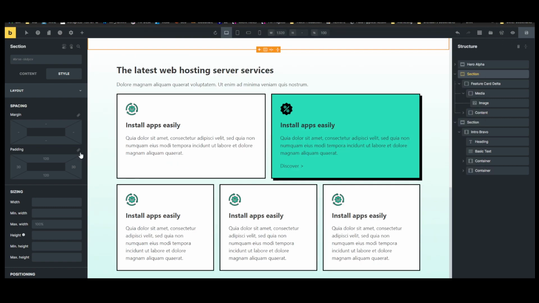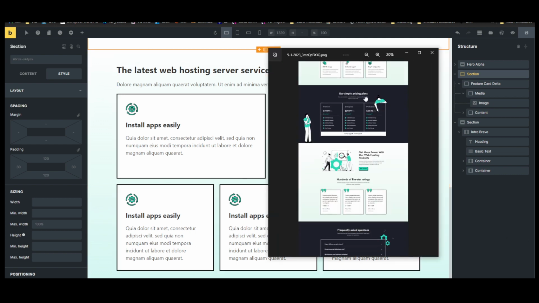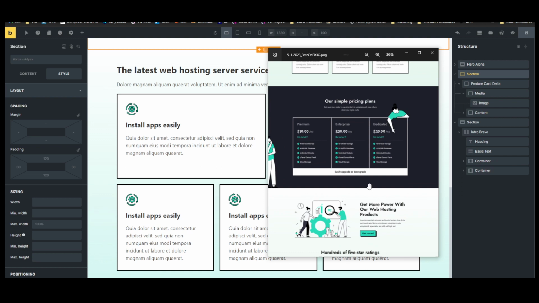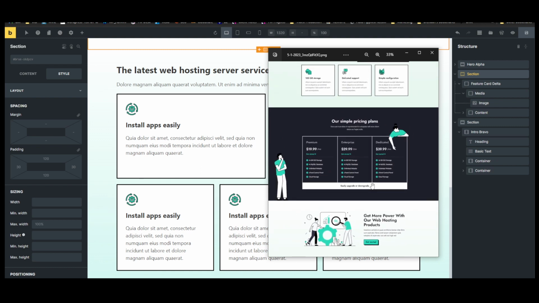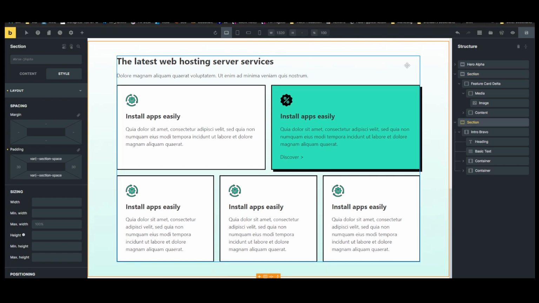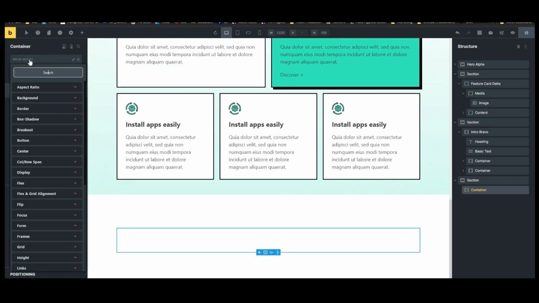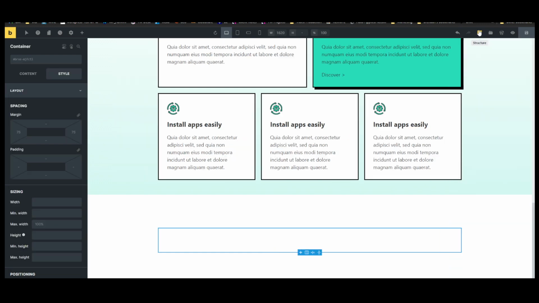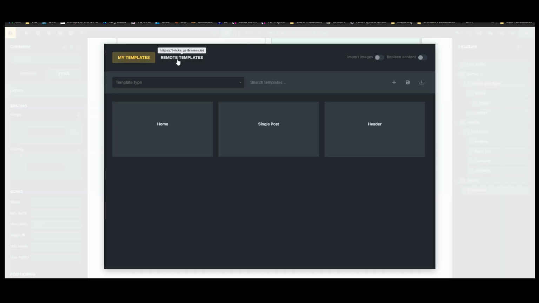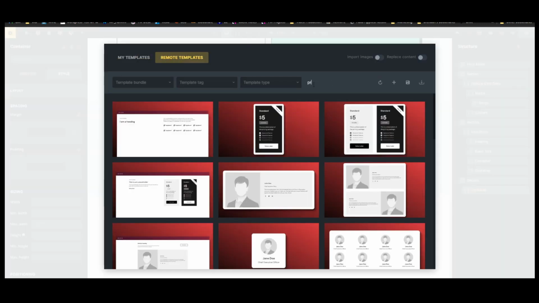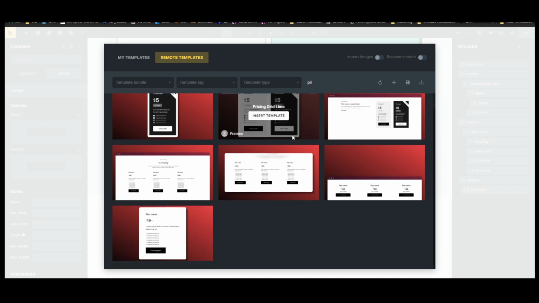Let's walk through it. Pricing plans, okay. So another grid. Let's see what we have for pricing, and could maybe use one of these.